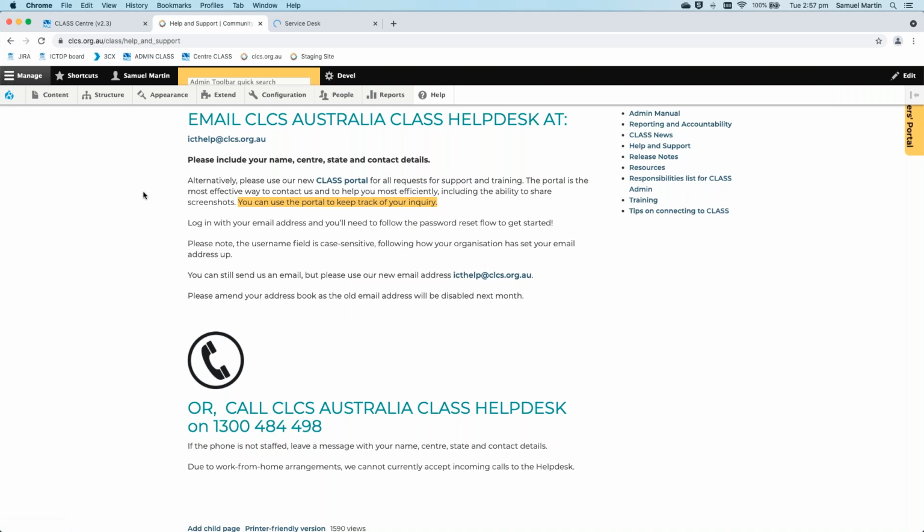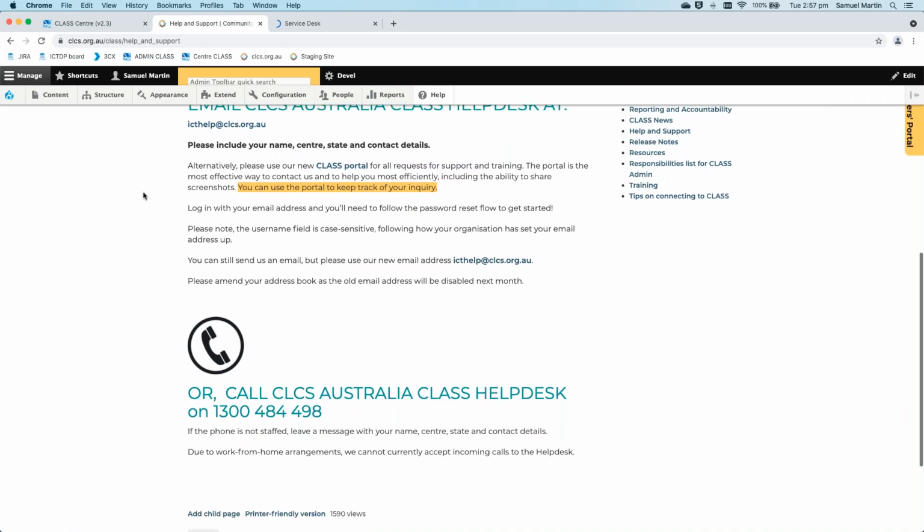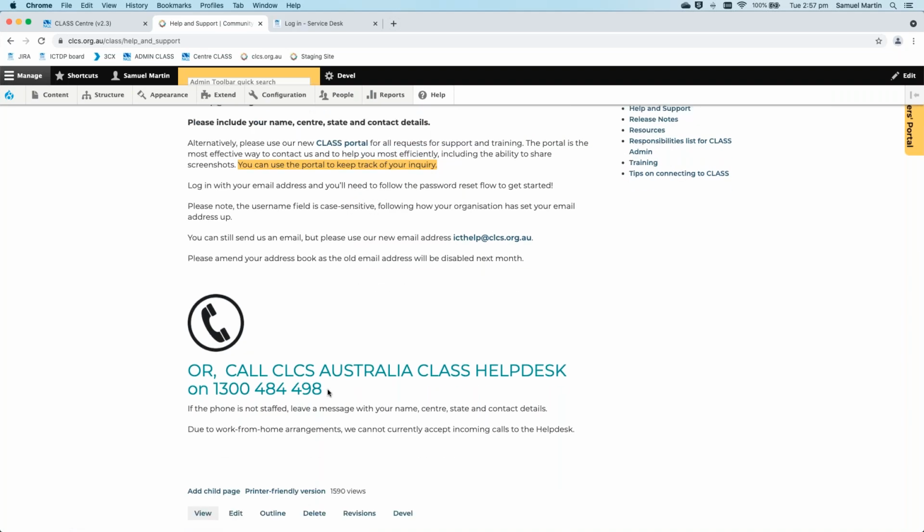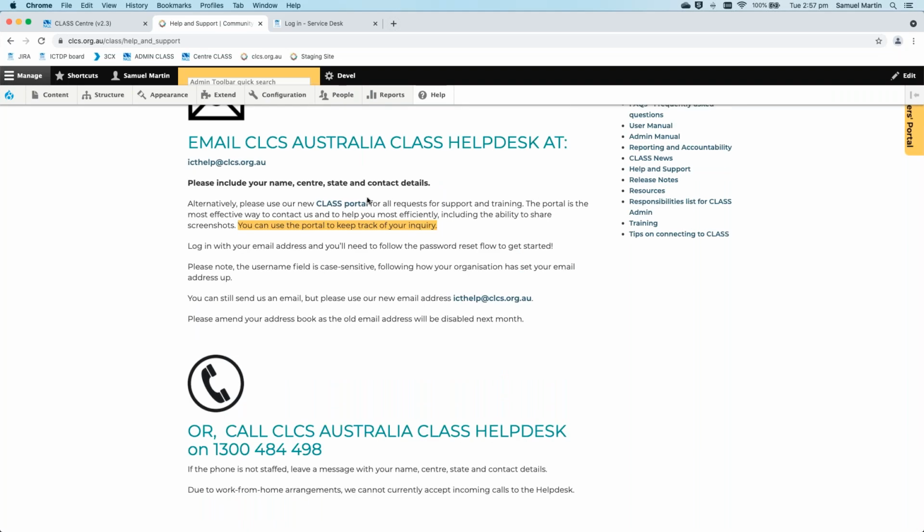I'll open that up in another browser. While that's loading, I'll let you know we've also got the phone number. If you do call us there and you don't get an answer, please do leave a voicemail. We do listen to them all and we do respond to all the voicemails as well. As for the class portal, if you would like to use this portal, I believe you have to have emailed us at least once to this email address to be able to set up an account.